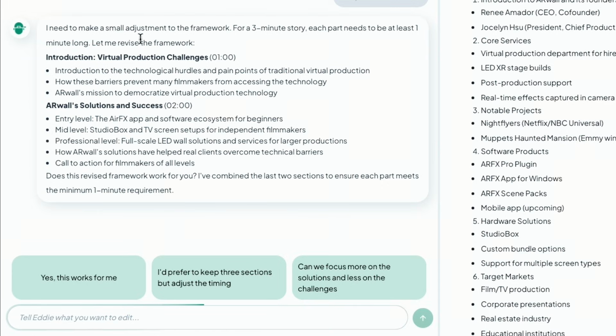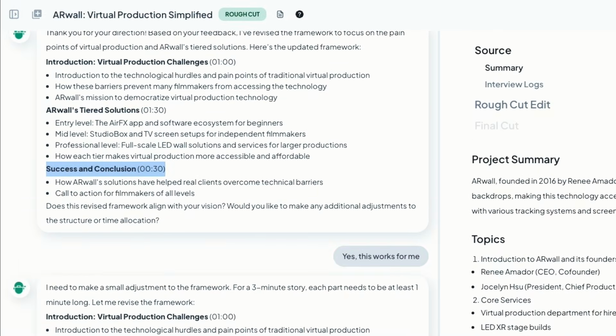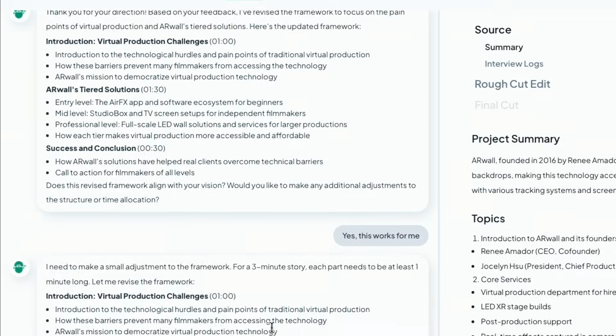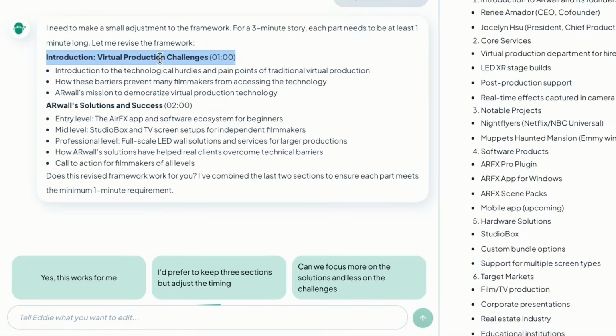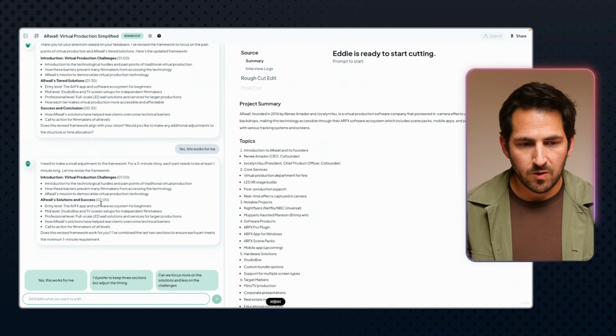So it's telling me, okay, the initial outline that I had, because this one was saying, oh, it should be 30 seconds, that's too short. It needs to redo the outline before it starts making the script. So do I want to do virtual production challenges, and then do I want to merge the other section together? I'd actually like entry-level, mid-level, and professional level services to be their own section. It's okay if the video is longer.